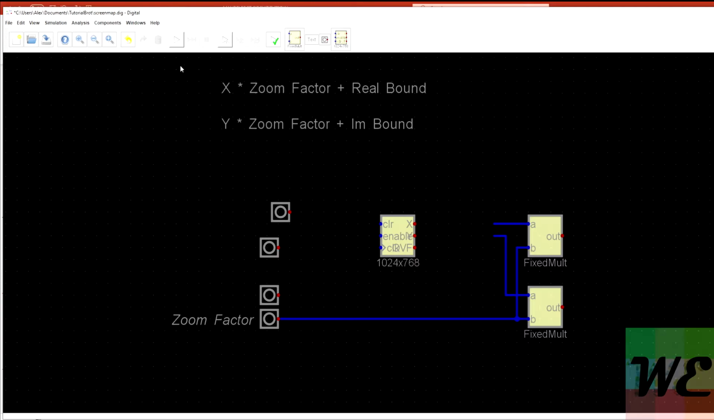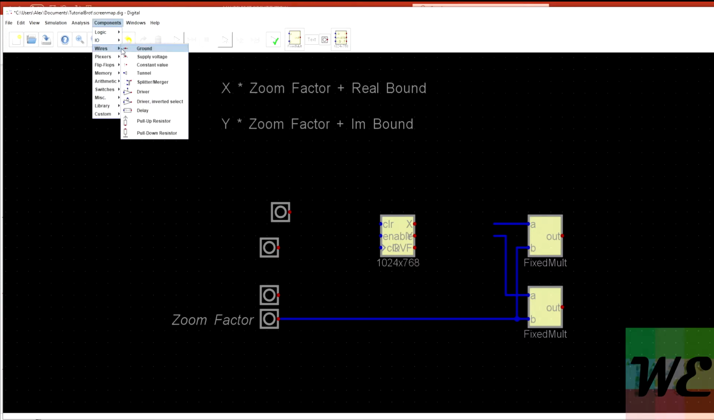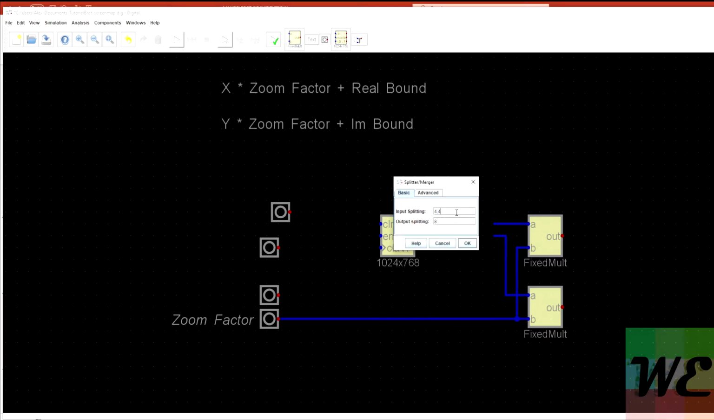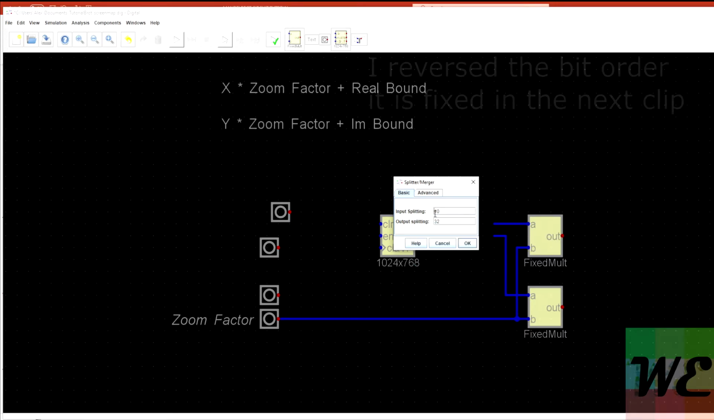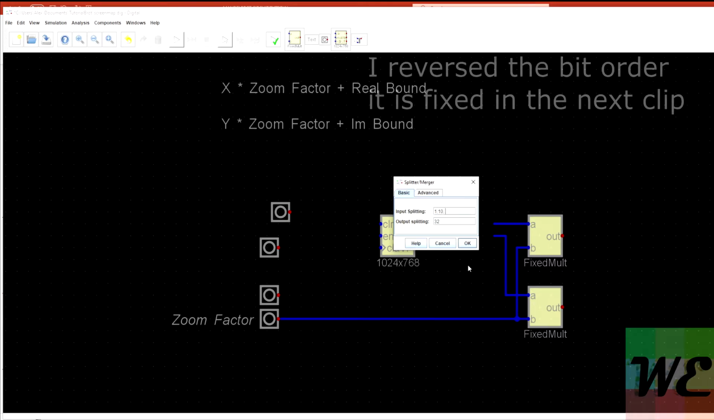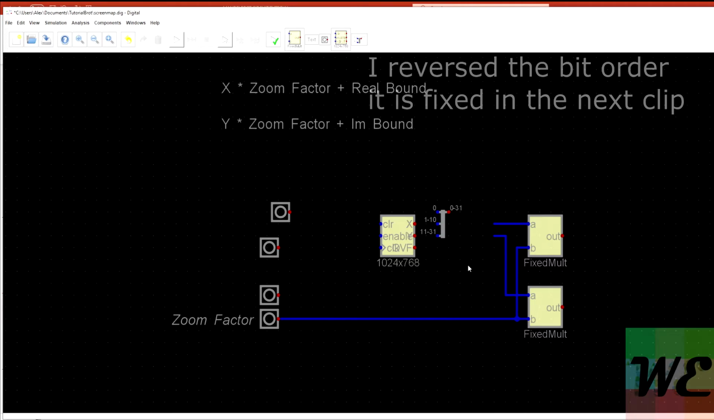So what do we need to do? We need to grab components, wires, and splitters. And we need to take in our 10-bit number and we need to output the 32-bit number. But the way we want to do this is we want to output a single 32-bit number, and we want our inputs to be 1, 10, 21, like that. Okay, beautiful.